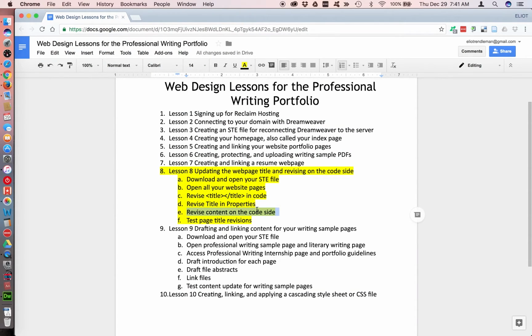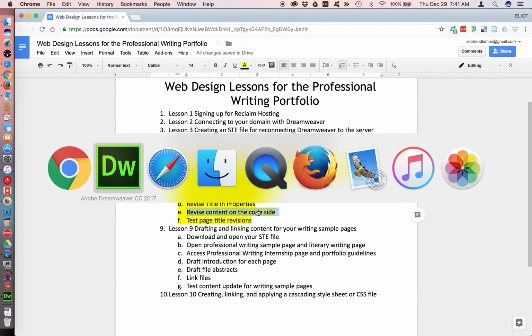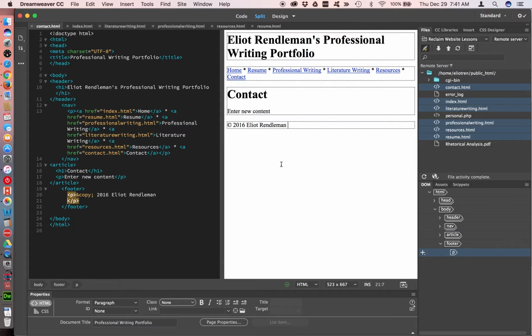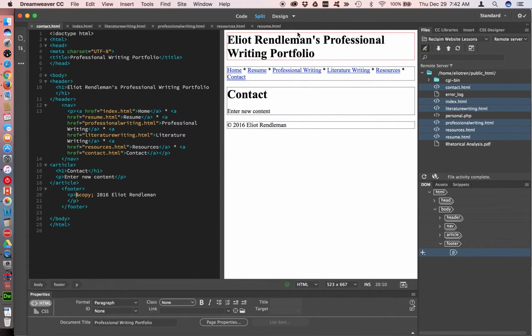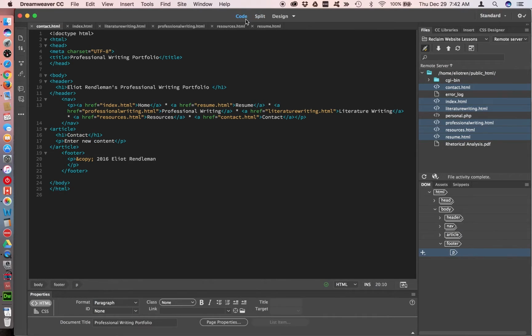Before we conclude this lesson video, I wanted to show you that you can revise content on the code side. We can even change the view if you want to work just on the code side. So let's work on this contact page. Up here we have code, split, which is what we're in now. We can do live or design. I prefer design. Let's switch it just to code.